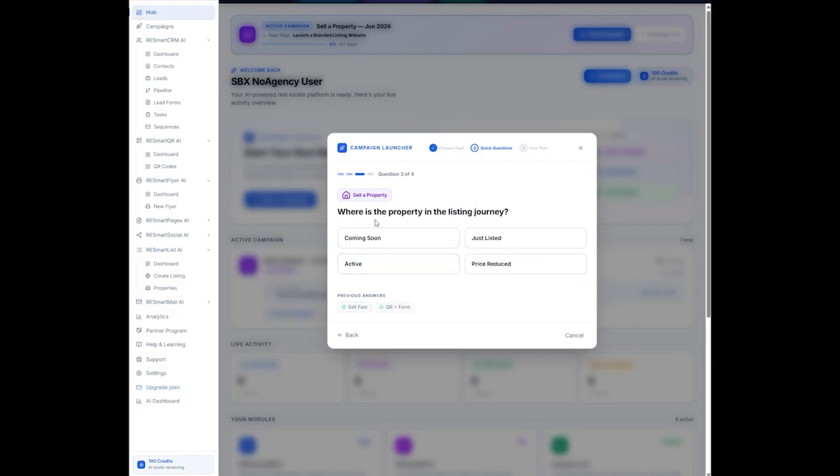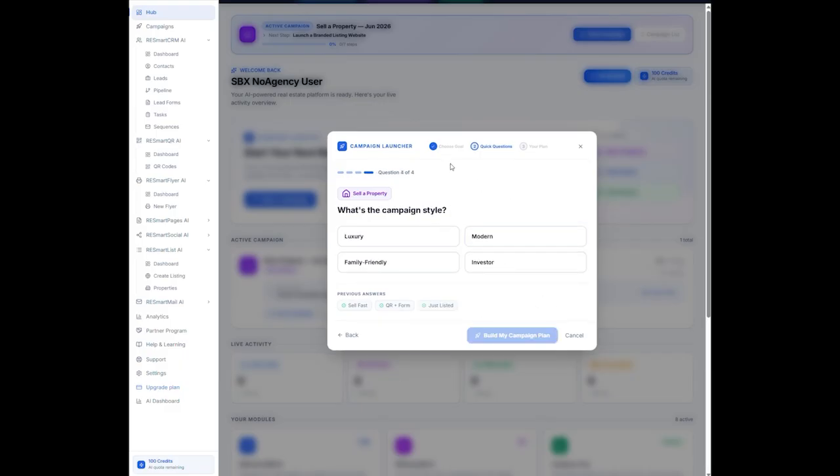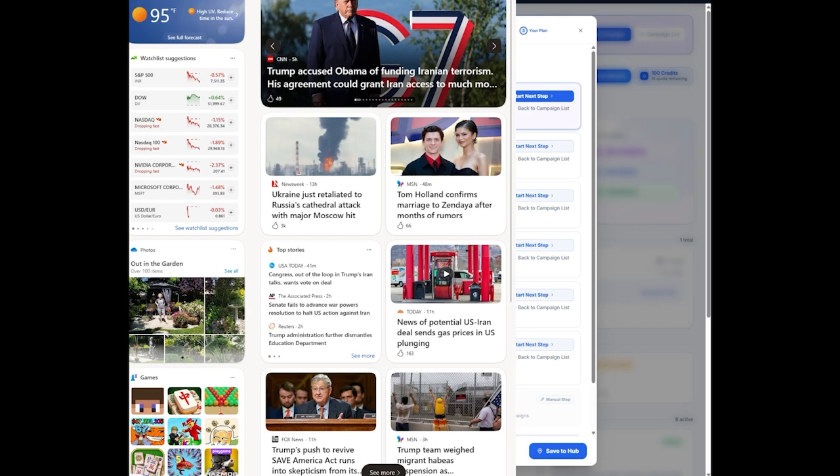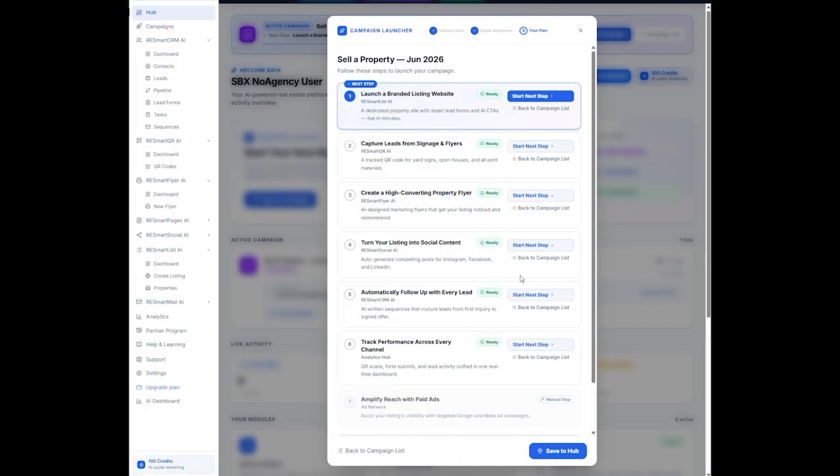Now it's asking me, where is the property in the listing journey? Let's just say we just listed it. What is the campaign style? Let's say luxury. And I'm going to tell it to build my campaign plan. So what it's done for me is accumulate all of the modules that I'm going to need to create this marketing campaign.